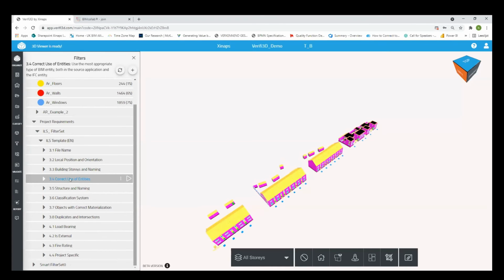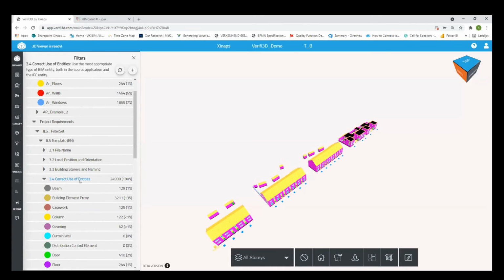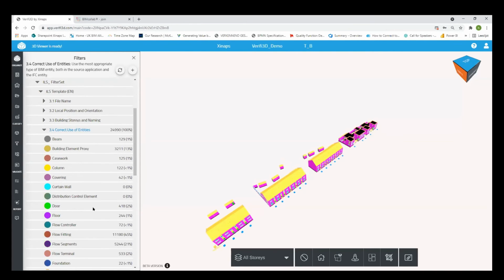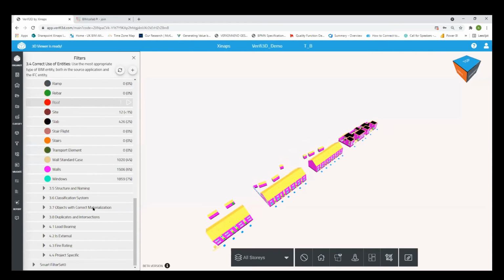If we go further, you can see there that this particular functionality is separated out all the individual entities. It's predicated on what is in the existing model set.